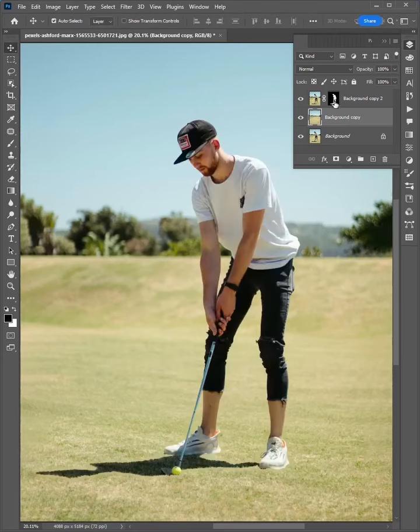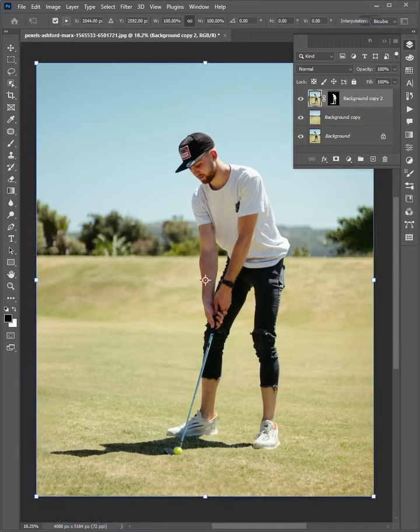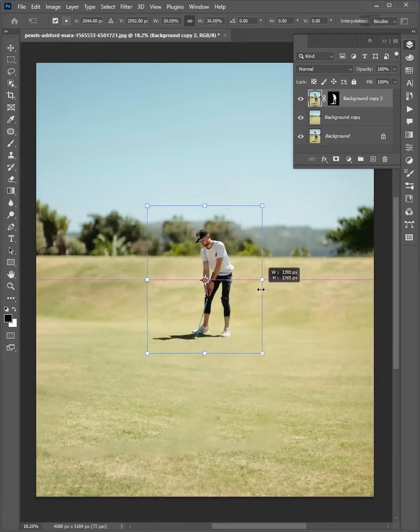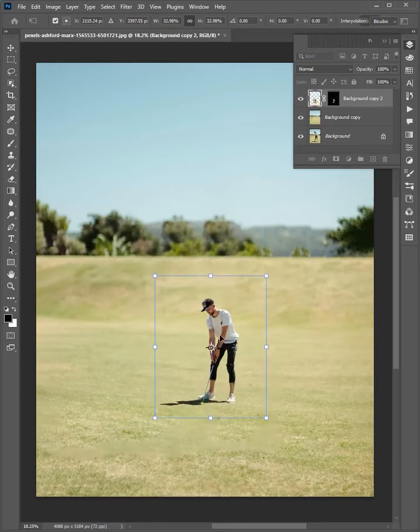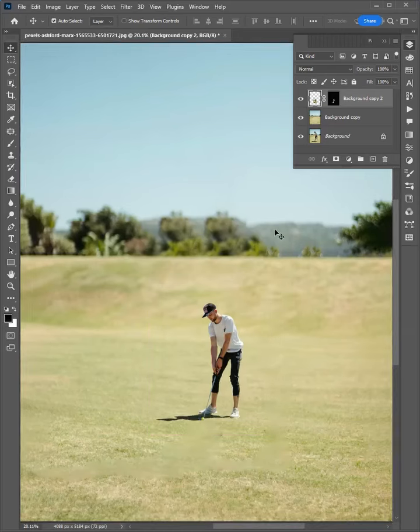Unhide this layer, and select it. Press Ctrl T, and scale the size. Then press Enter. And this is done.